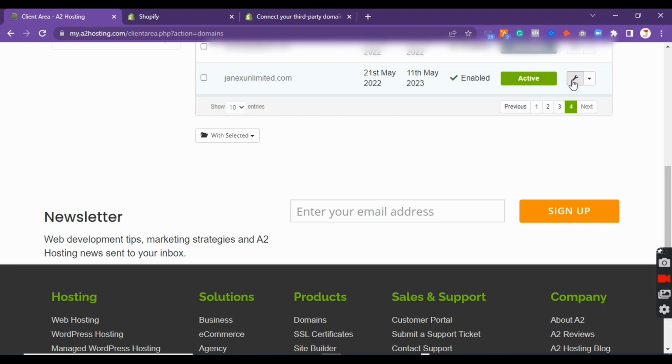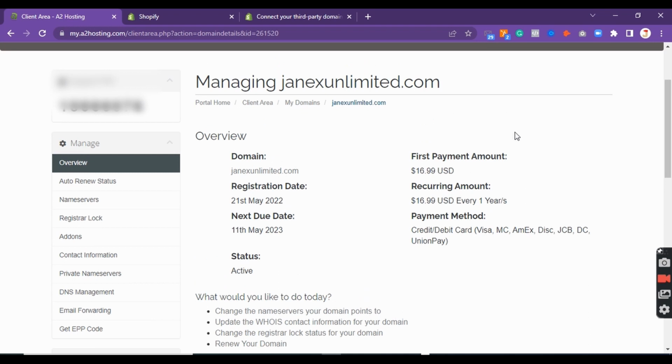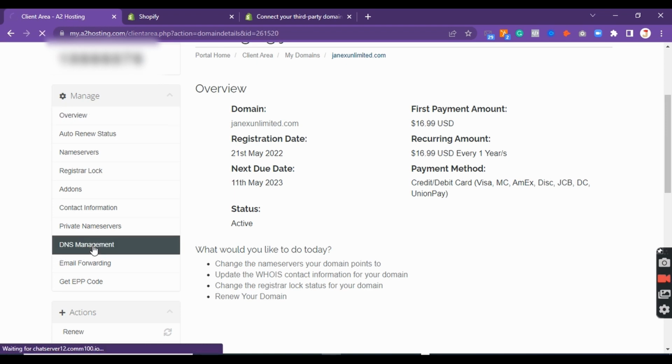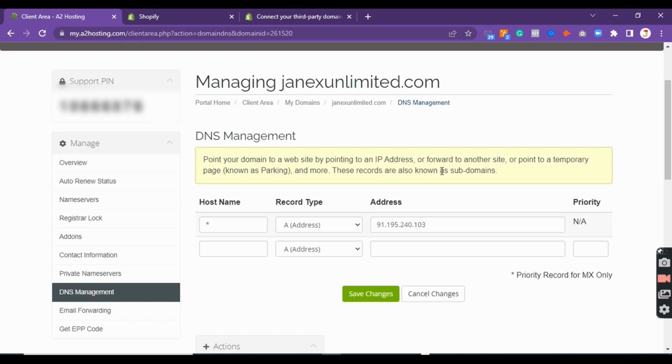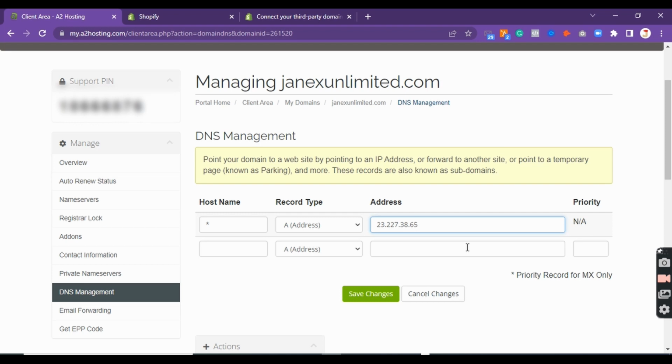From here, you're going to be able to see the wrench right here on this left hand side. Once you select that, this is going to come into where you manage your domain information. And we're going to come all the way over to the left hand side where it says DNS management, and we're going to select. Okay, so as you can see, there's two records here that we need to edit. So the first thing that we're going to do is actually remove this IP address, those set of numbers there, and replace it with our numbers from Shopify.